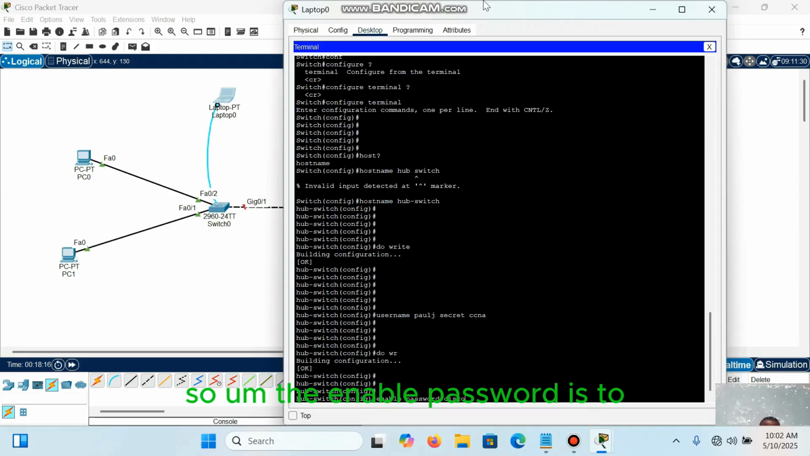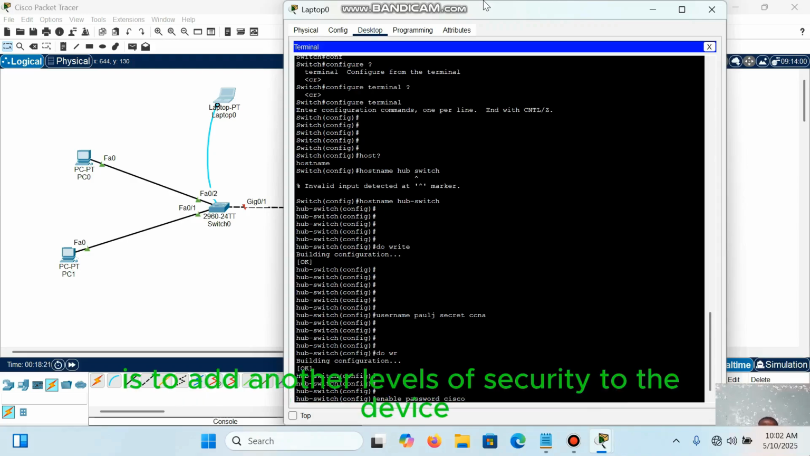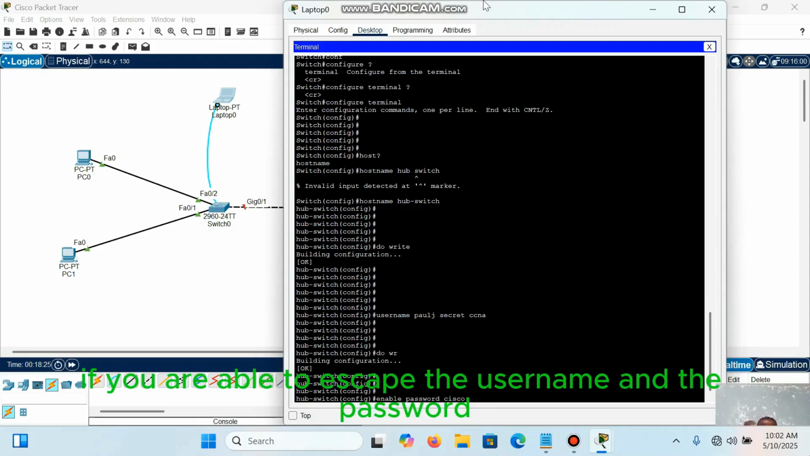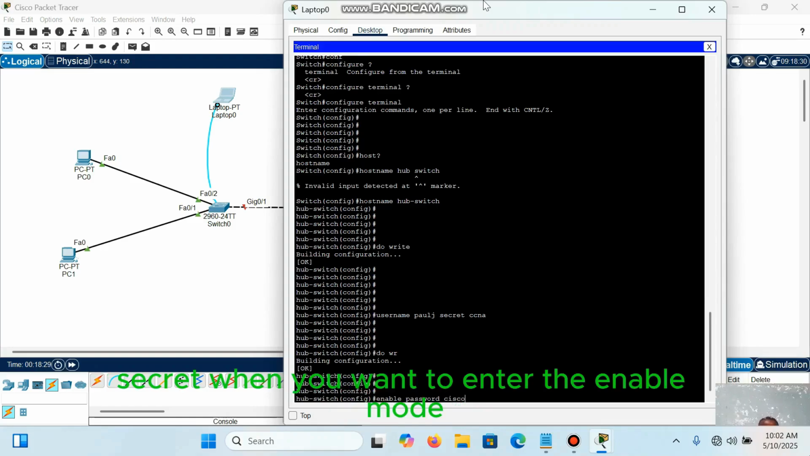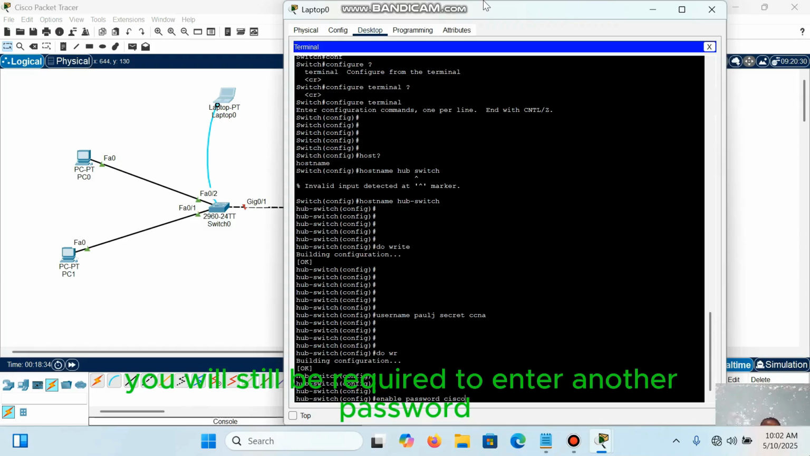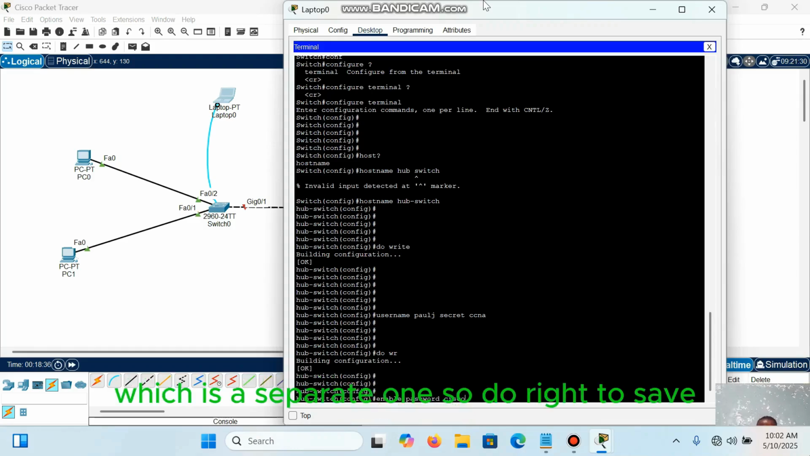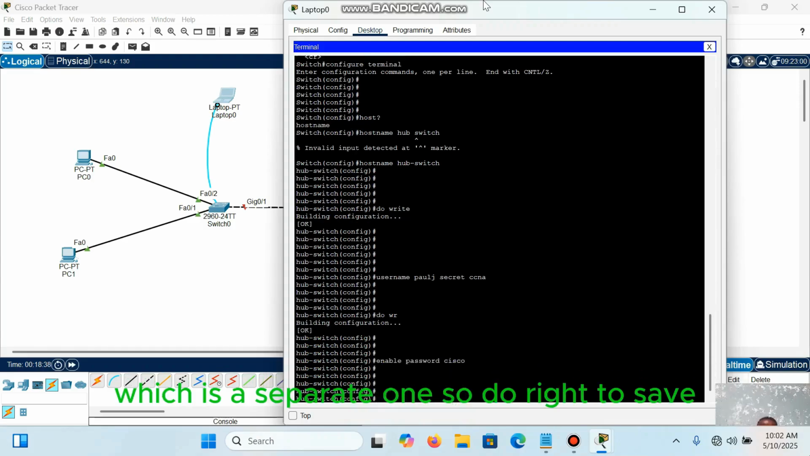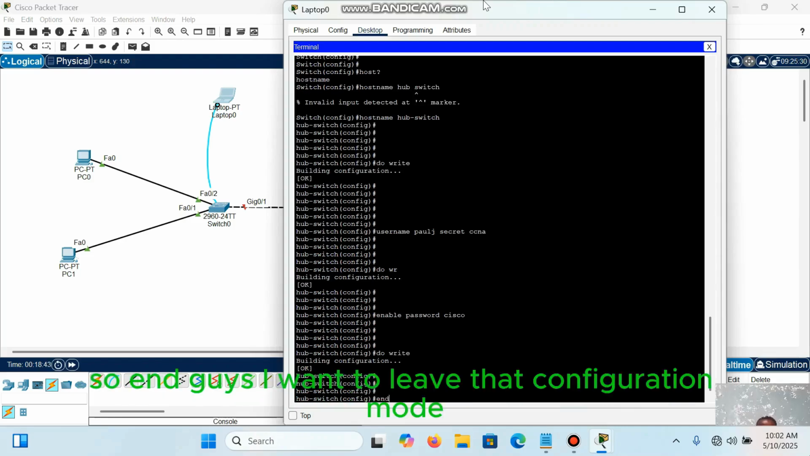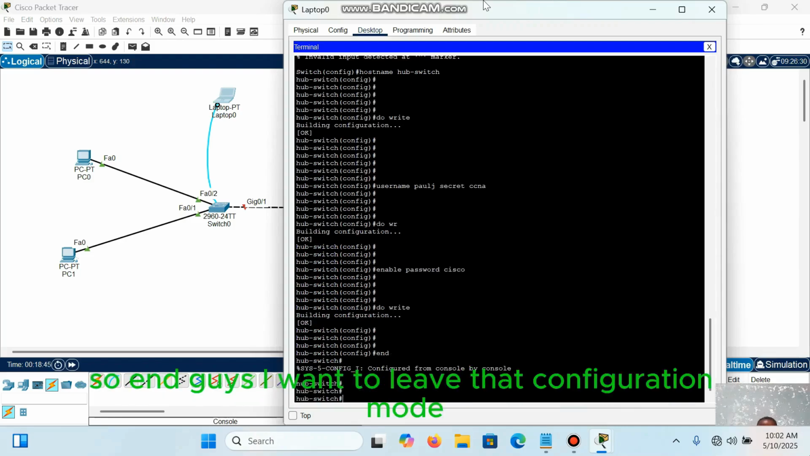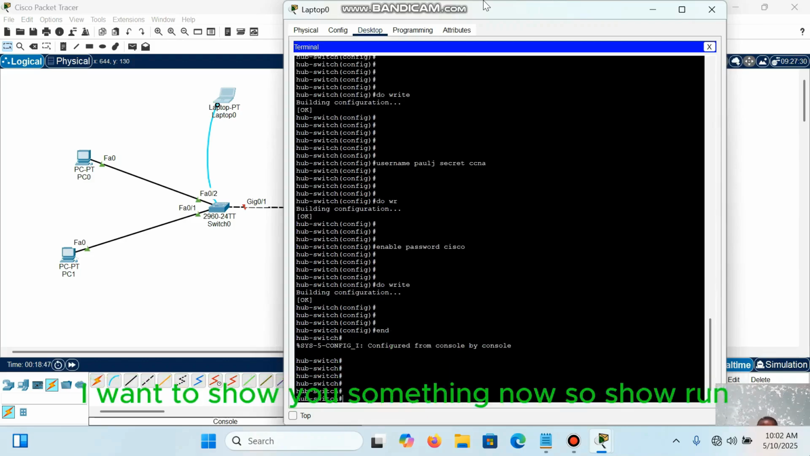So the enable password adds another level of security to the device. Even if you are able to escape the username and the secret, when you want to enter the enable mode, you will still be required to enter another password, which is a separate one. So do write to save. And then I want to leave the configuration mode. I want to show you something now.